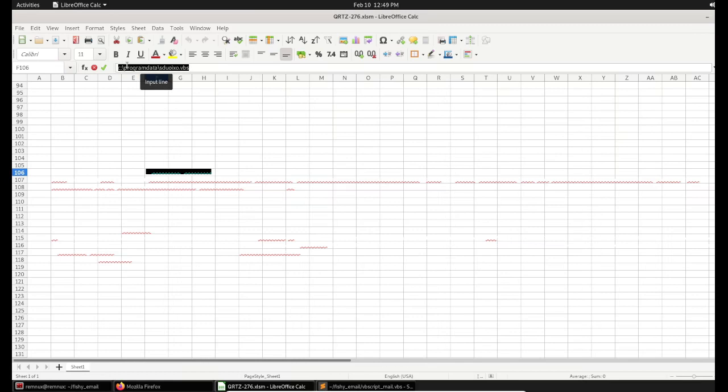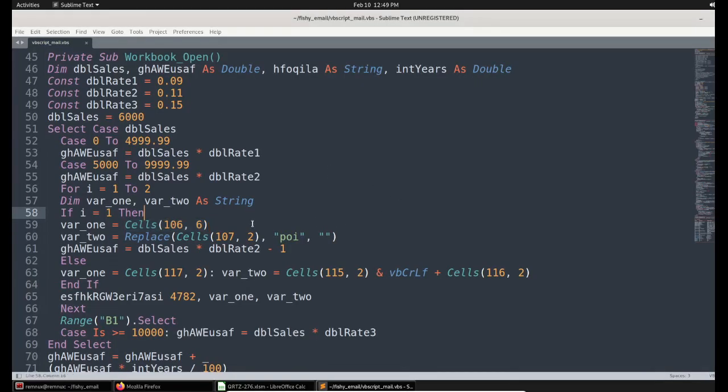It is nothing but a file path, ProgramData, with some random VBS file name. So let me mark it here. I'm committing its value. So here I covered the value for variable one and variable two.